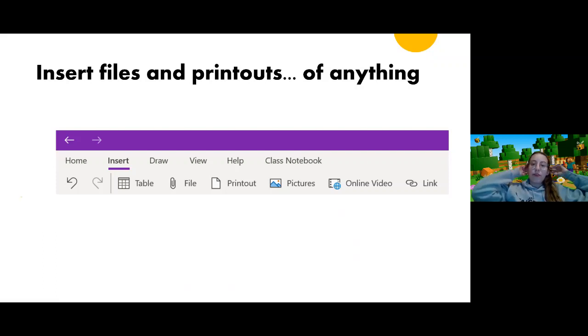And so one of the things I also loved about OneNote is not only can you type your own notes into it, you can actually insert all sorts of different things into it. The thing that I used the most was this printout feature here in the middle. If you go into the Insert tab and then Print Out, anything that you can send to a physical printer, you can send to OneNote, basically, if you imagine OneNote is your printer.